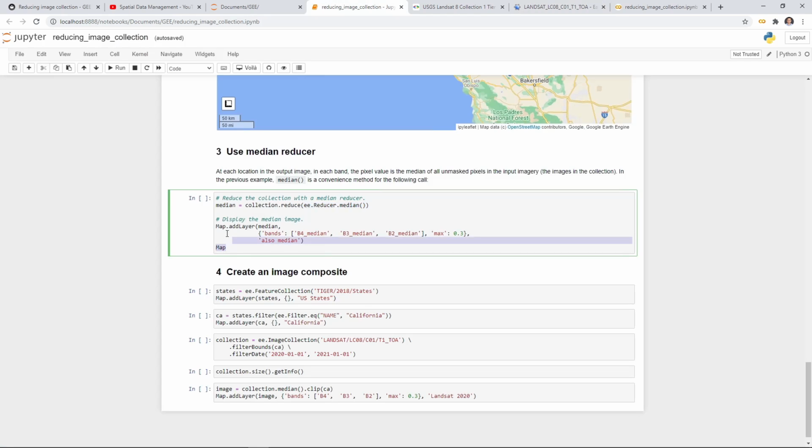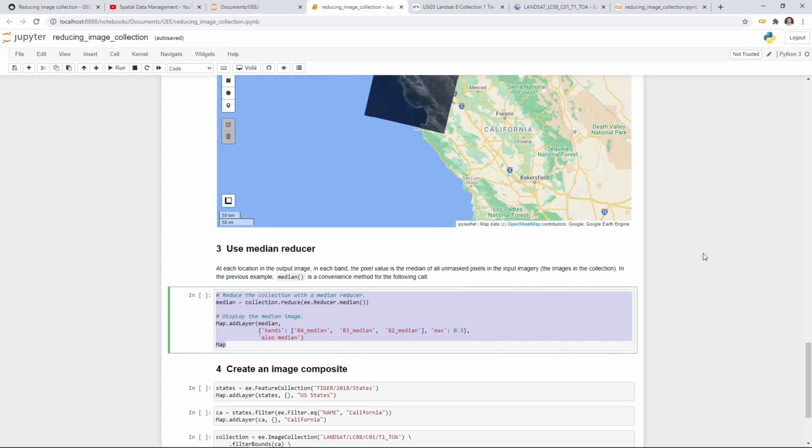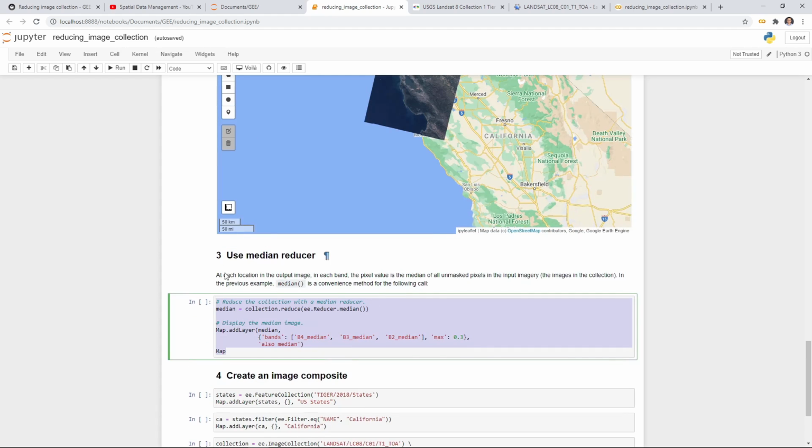So this block of code is the same as the one we used previously. But here, you don't use .median. You use .reduce, and then what you're trying to reduce is what you specify. You can use ee.Reducer.median. You can also do minimum or max or mean or standard deviation. So it's up to you.